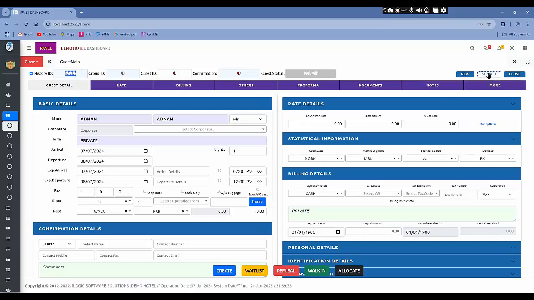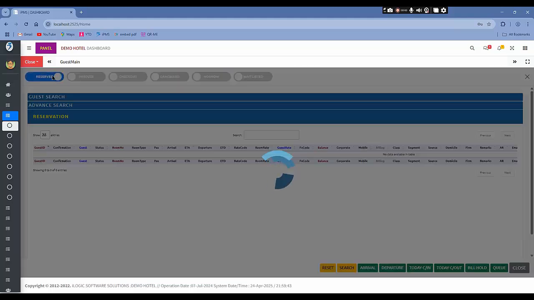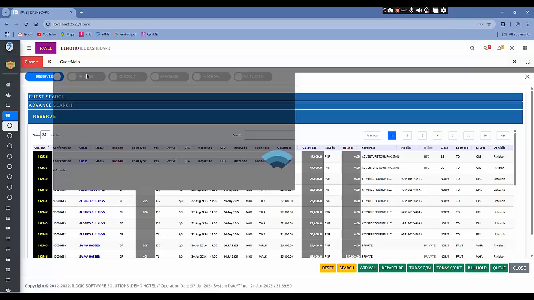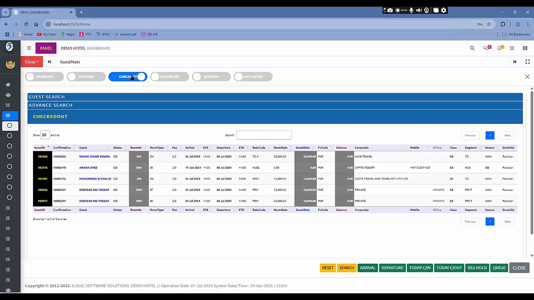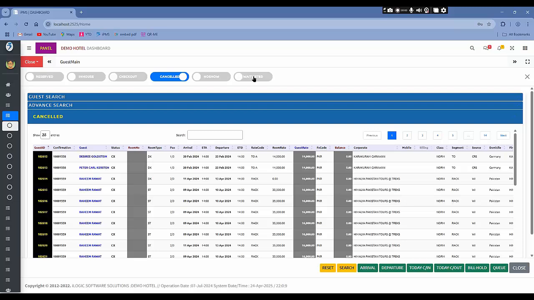Okay, for existing profiles, I can go to the search side, and here I have the option reserve. It is going to show me all the reservation profiles of upcoming days from today onwards. Same with in-house, it is going to show only the in-house guest details, checkouts of the last day, and all the past checkouts of the last 60 days. Cancellation profiles you can get from here. The same for no-show profiles and the tentative or wait listed guests.